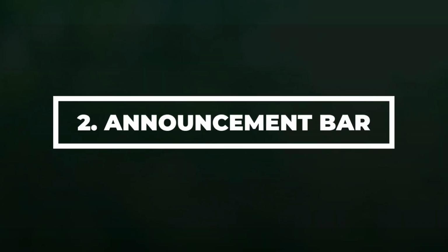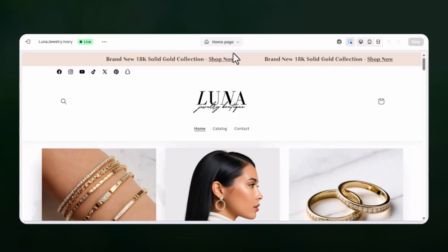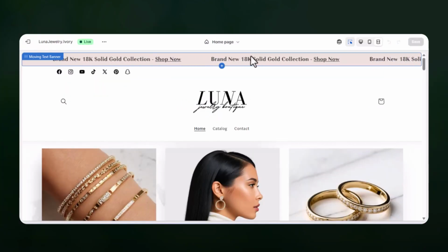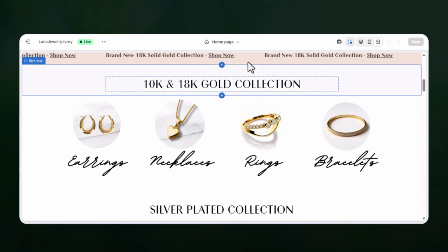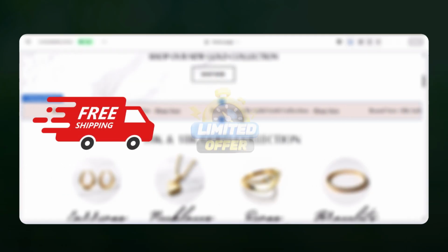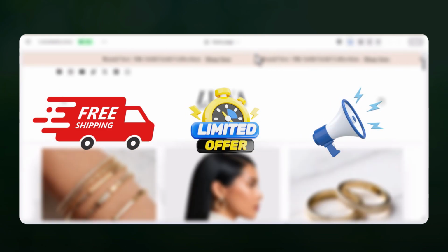Now moving on to the second section to consider adding to your Shopify store, and that is the announcement bar. The main benefit of an announcement bar is that it can be used to highlight messages that may influence purchasing decisions, such as a free shipping offer, a limited time discount, a restock update, or even a store-wide announcement like processing delays or holiday shipping deadlines.